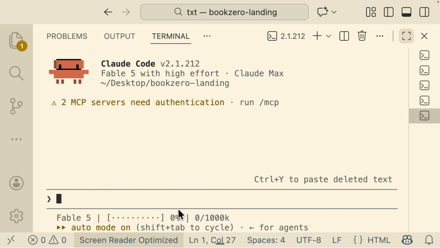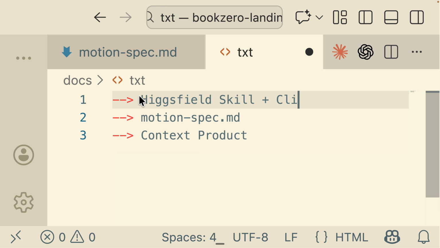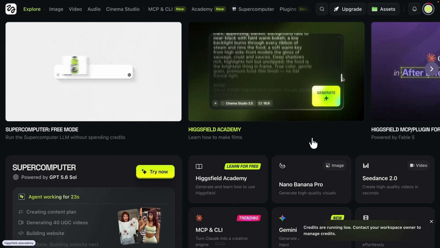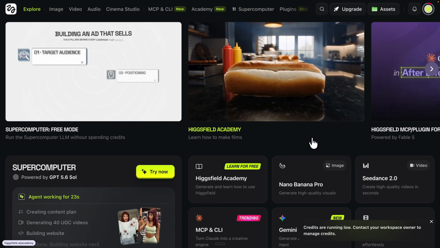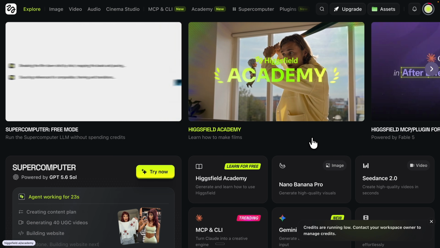So once we modify that entire motion spec based on our own product, the next thing we're going to do is use a tool called Higgsfield.ai. Essentially, this tool is an AI video generation tool where we can pass in our prompts, our images, our reference things, and have AI generate the 3D animation videos on the other side.